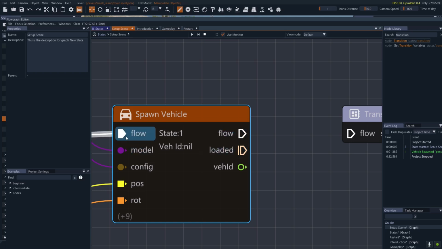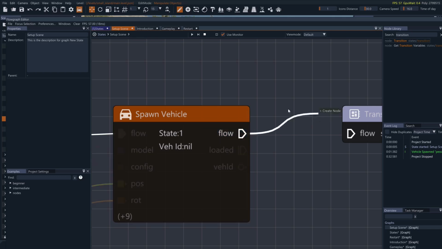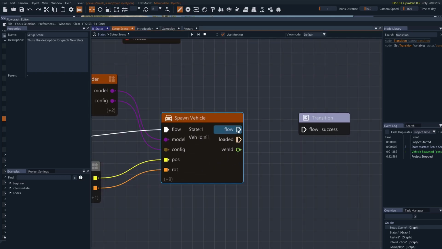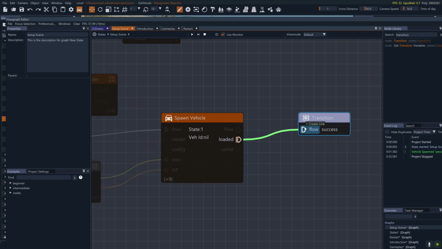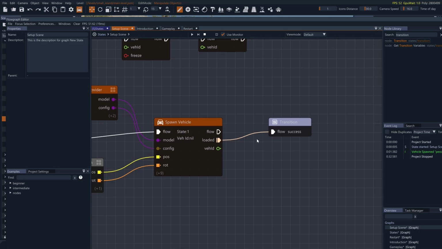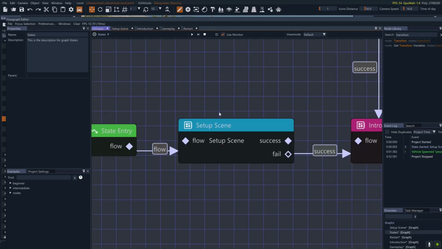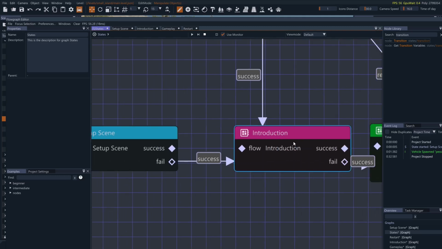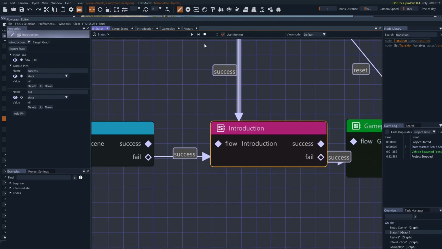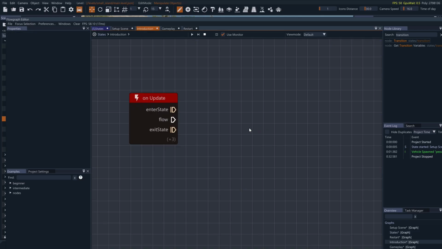And by the way, a flow out here, this flow is constant. This will always flow out. Even if the vehicle hasn't spawned yet, this will keep flowing out. Loaded, on the other hand, and if you hover over it, it should tell you, this will only trigger once after the vehicle is loaded. So I kind of want to do that. Okay. So when you transition, go to success. And then when it goes to success, there you go, success goes into introduction. Now, introduction has nothing, so let's go into introduction.